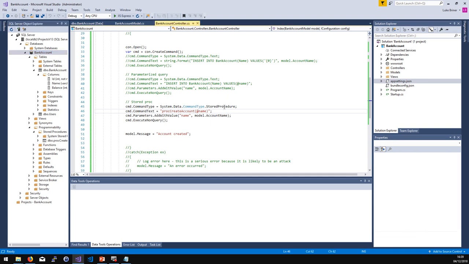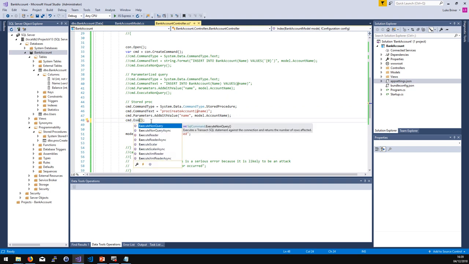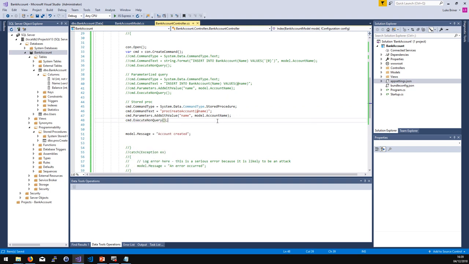And we do a very similar thing in terms of parameter binding as to what we just did. So we create a parameter called at name, and we bind to it the text that we get from the page, and we execute it as a non-query again. I'm not actually sure if that is correct. Fine. Let's give this a go.